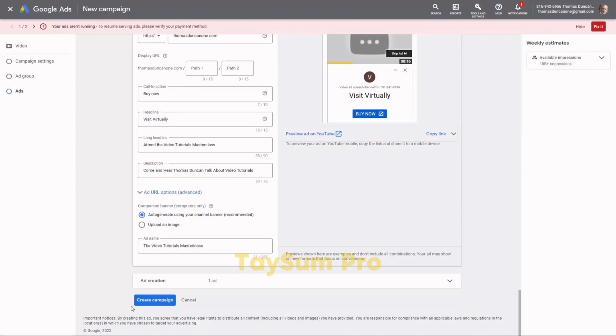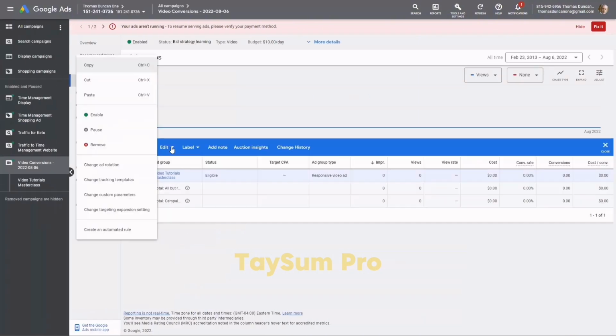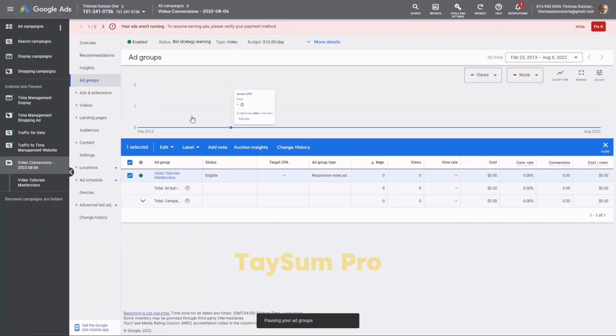What we can now do is click Create Campaign. And we can now continue to our campaign. Now, for the sake of this video, we're just going to pause the ad group. However, when you'd be ready to run your advertisement, you can then run the advertisement. You will need to have your payment account funded, and then your ad will go through an approval process to determine if it's acceptable for the Google Ad platform.